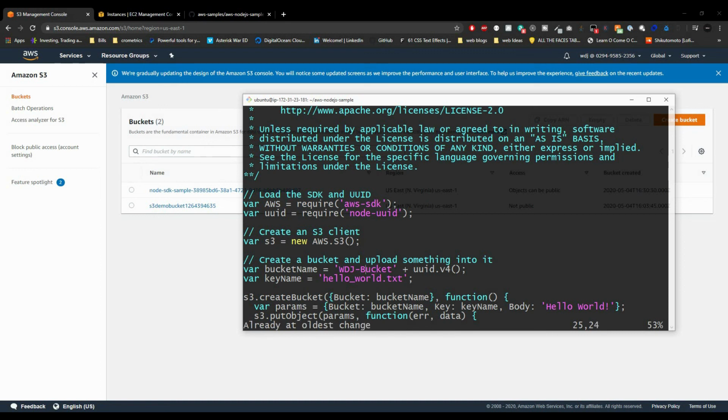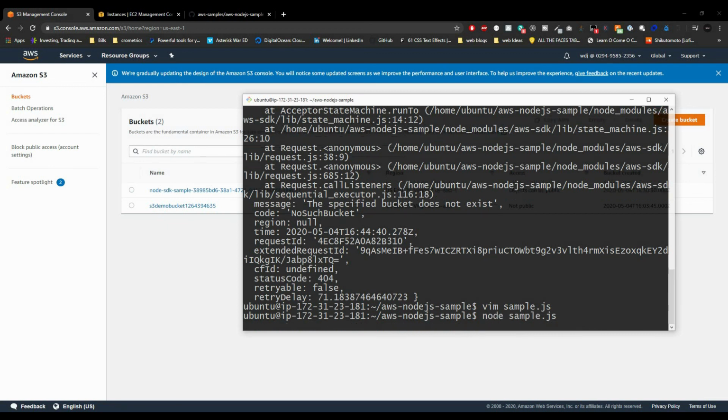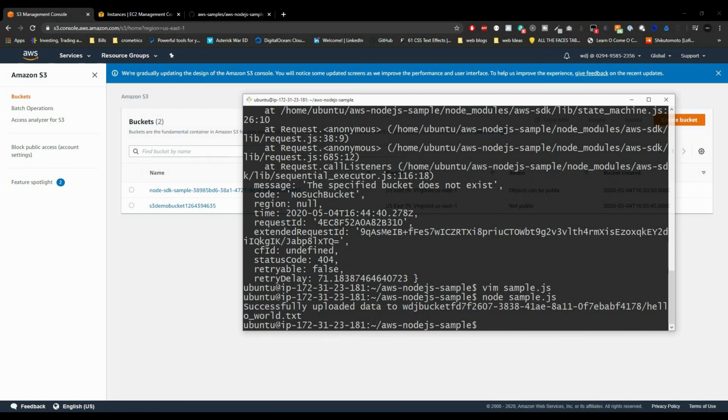Let's do all lowercase. Bucket, WDJ, and I'm going to just do it as one word. Let's have at it. Now let's try it. Oh, there it is. So maybe we can't do uppercase. Probably that's it, right?